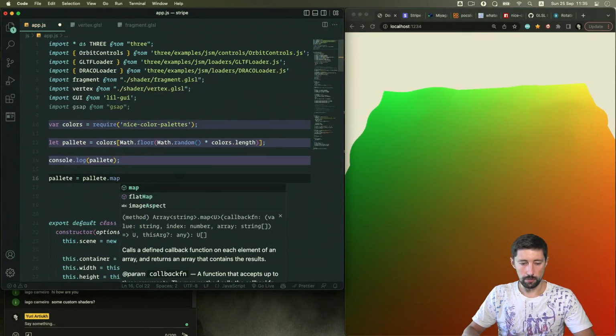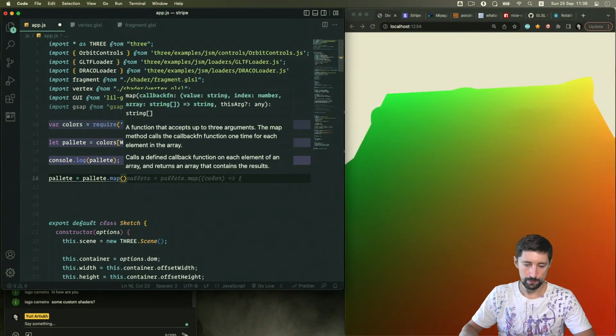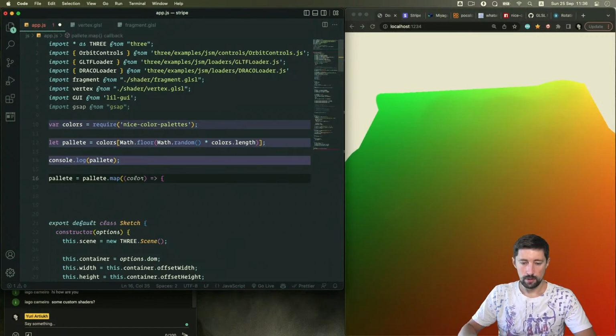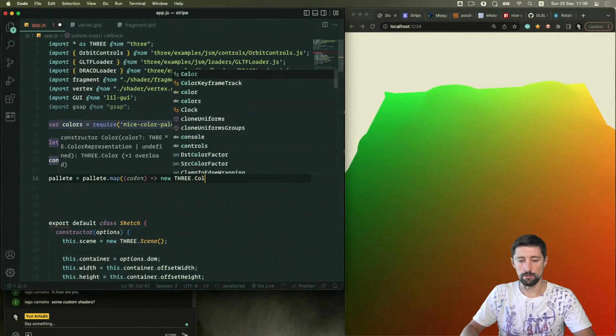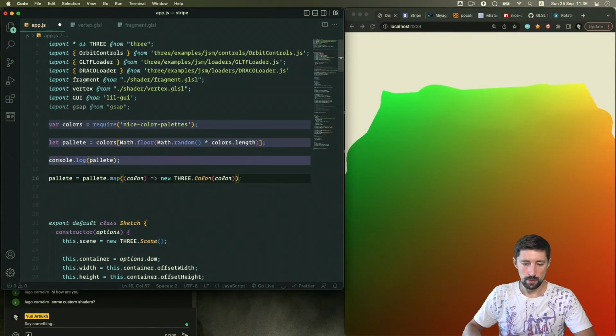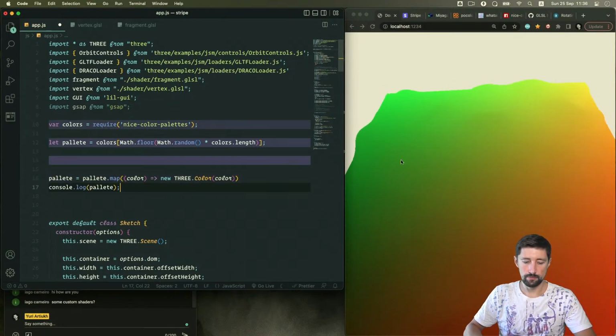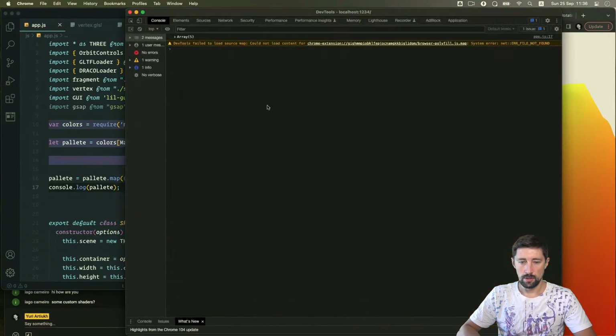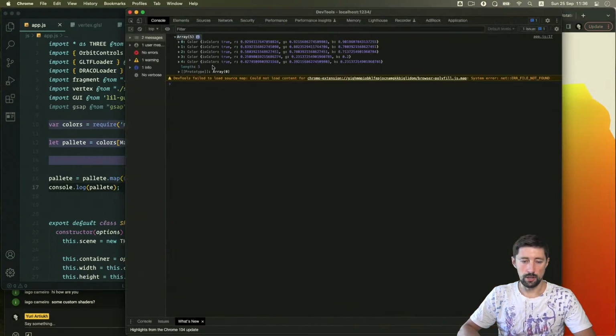Will Copilot help me here? No? I just want to convert them all to the actual three.js colors. Now we have three.js colors in here.